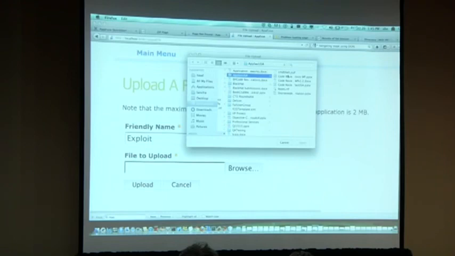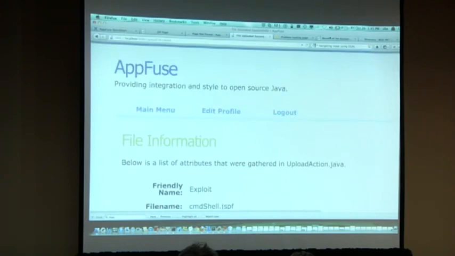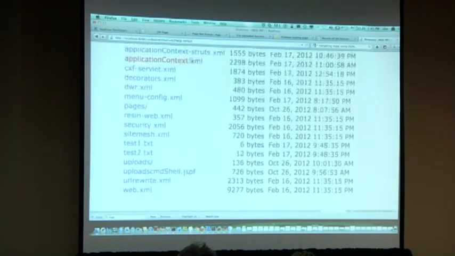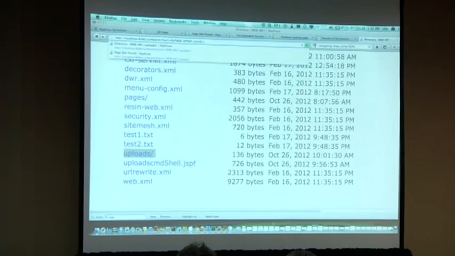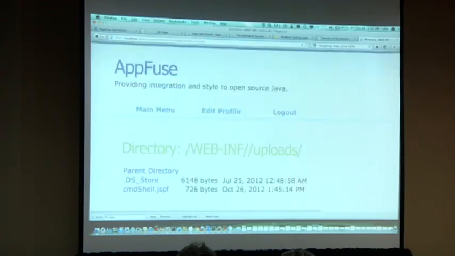I'm going to upload this file, and then, remember that file directory vulnerability that we had? We can use this to look around, and lo and behold, what's this folder over here? Uploads. I wonder what's in uploads. Let's take a look. Uploads/ oh, my file I uploaded.